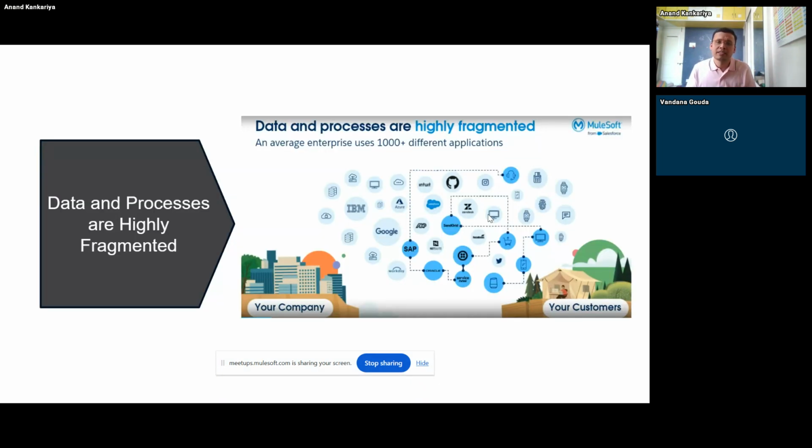So when we say data and processes are highly fragmented, it means data is not held in one place now. It would be present in different places. It would be taken from one format to another, and taken further into the flow. And the process is also fragmented. So that's some background about it.